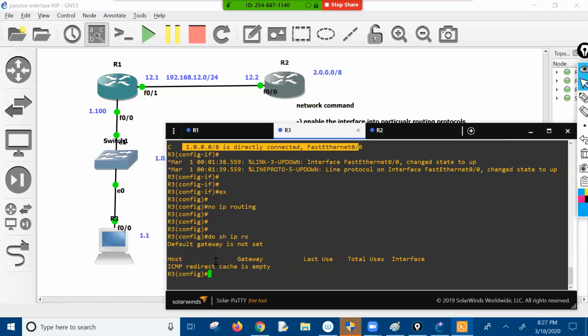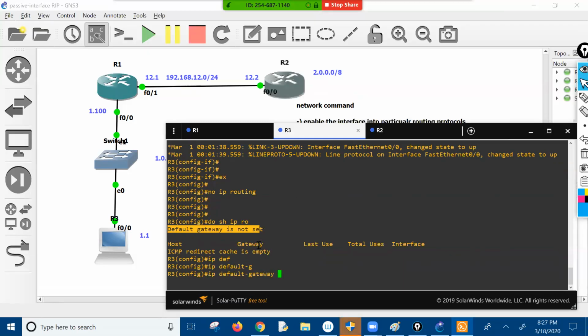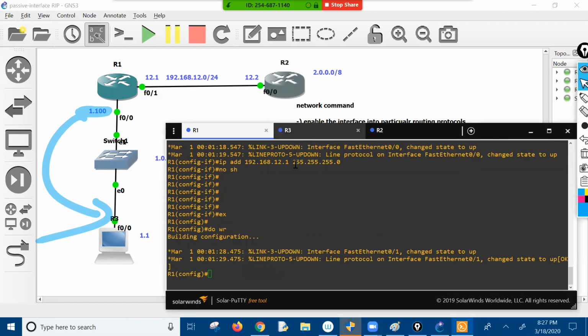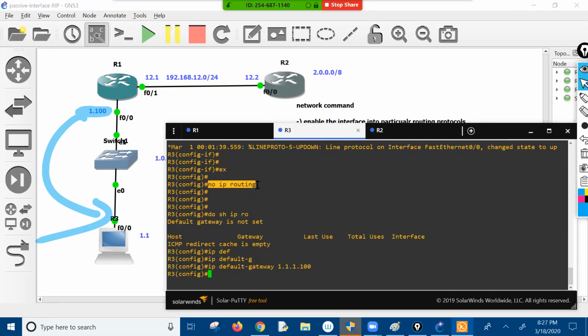Now he's asking what the gateway is. Default gateway is not set. So let me put the gateway: IP default gateway, and the gateway is 1.1.1.100. This interface will be the gateway of this PC. R2. So far so good. We have just done the IP addressing on this guy, as well as no IP routing to disable the routing behavior. And now R2.